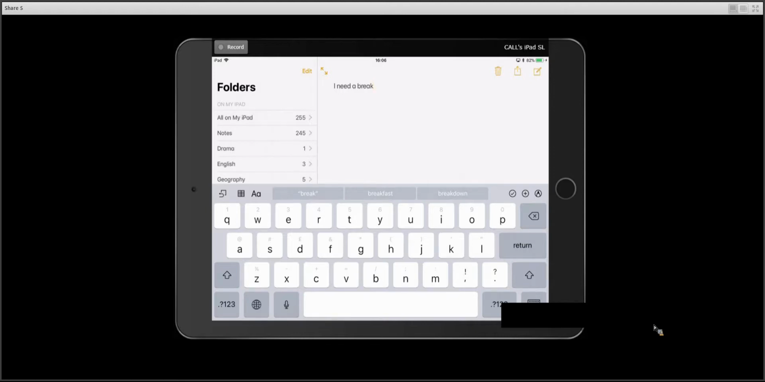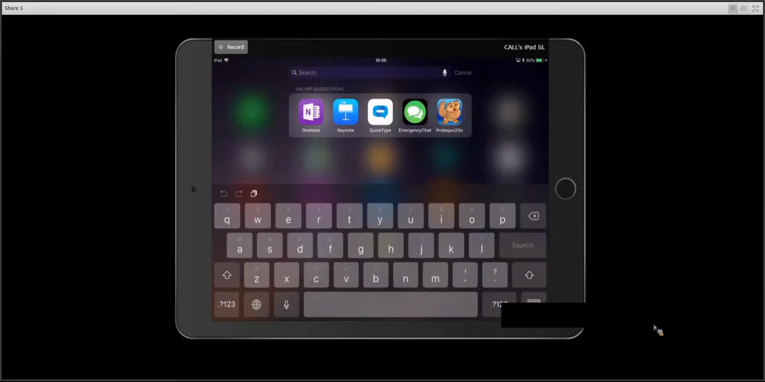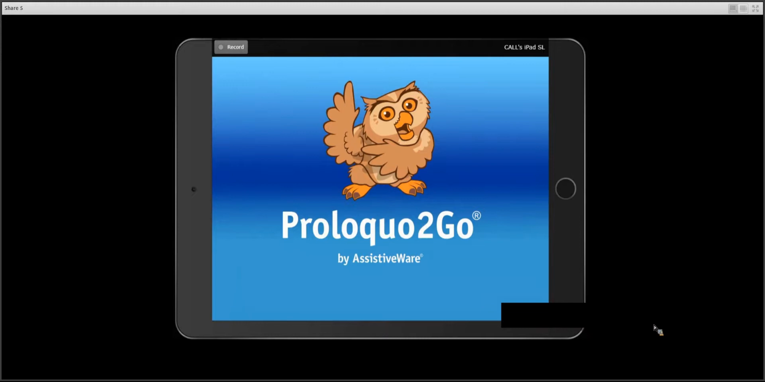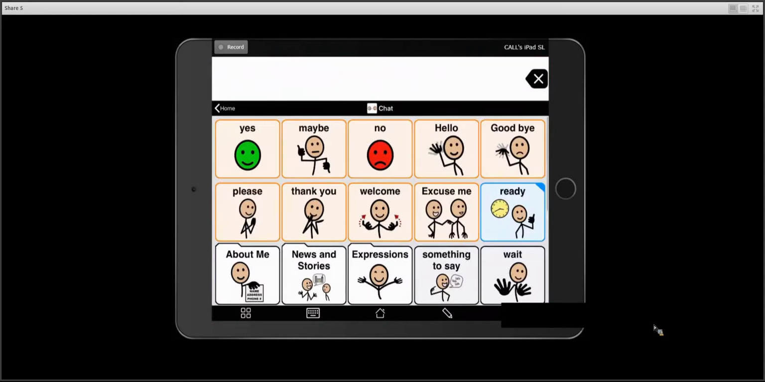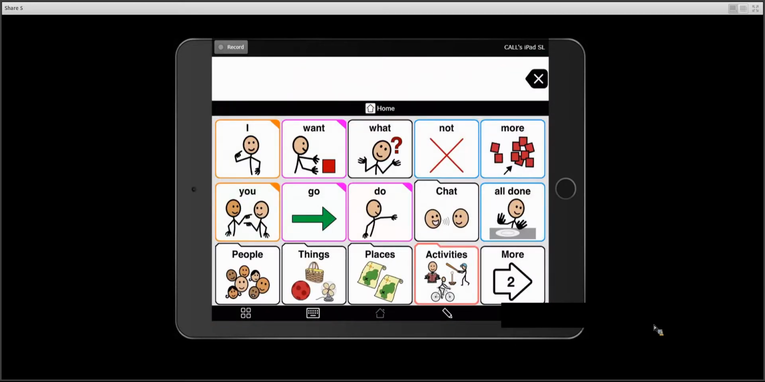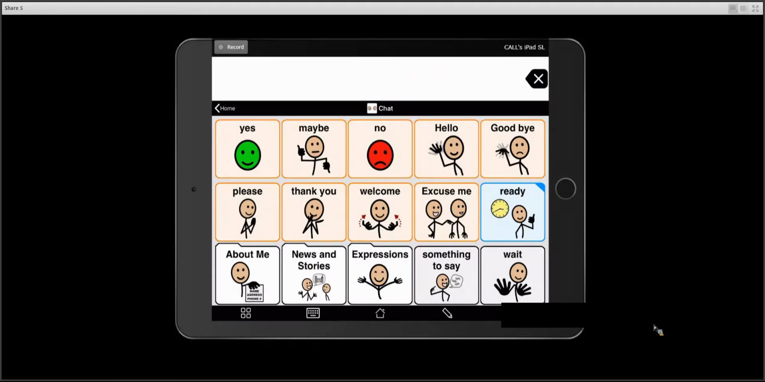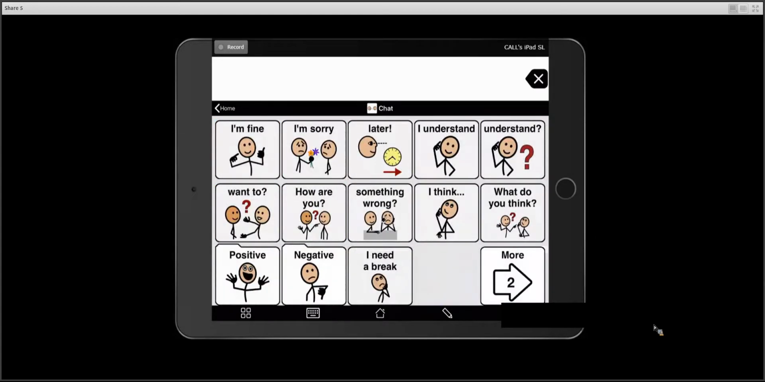And he is literate, so he doesn't need a symbol-supported app, but if somebody did, you could be looking at an app like ProLoquo2Go, which would give you a full range of communication options, all symbol supported. So here we have the home page. I'm going to go to chat, and here are some ready-made phrases. And the same one I'm going to put in. I need a break. Okay, tapping on the symbol puts it into the text bar at the top, and it automatically speaks it out. This is £250, so we're not looking for something like that. And as I say, he doesn't need the symbol support because he's literate.